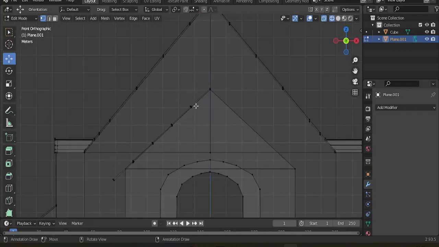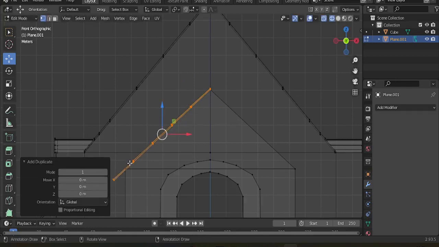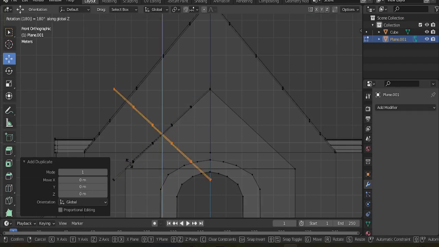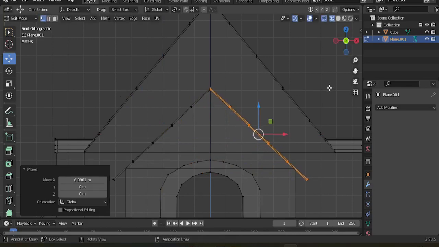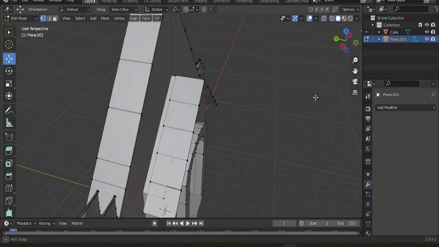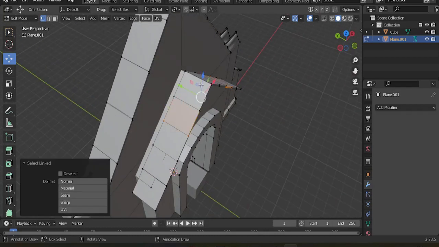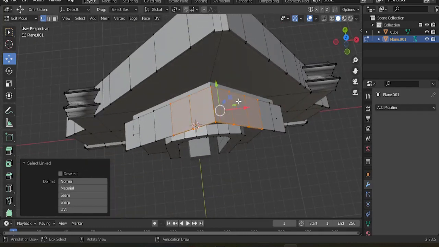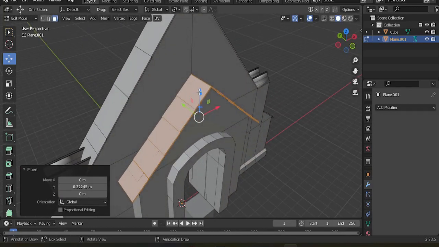But what I shall do is select all these. Duplicate those, and then I'm going to rotate them on the z-axis 180 degrees and pop them over that side as well. That way we've got a nice even thing here. Again, just select them. Bring it back. Bring them up a little bit.